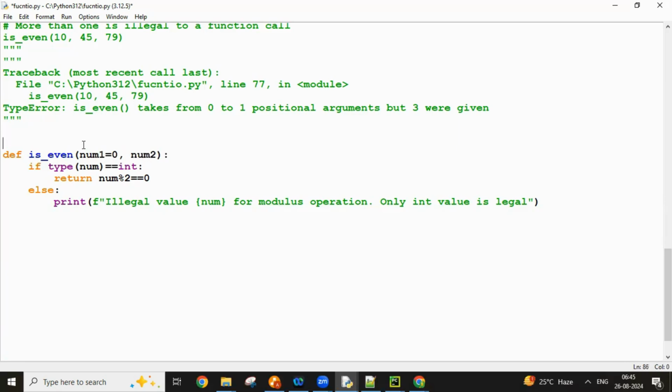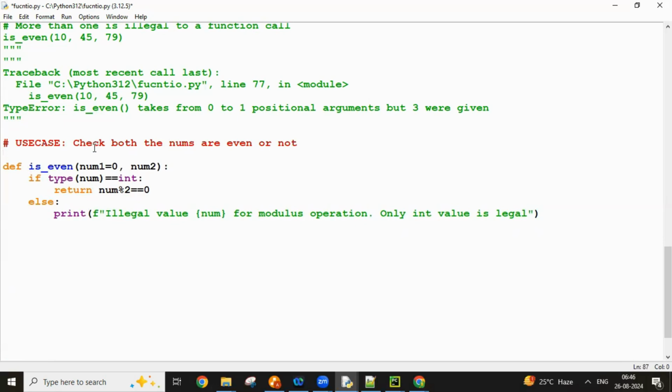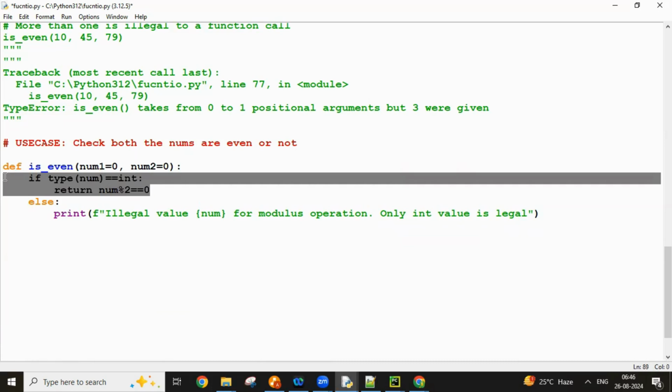So now the task is the use case. The use case is: write a function to check whether both numbers are even or not. You got it? Let's say two numbers are there, for example. Again, I'll make them optional. Number one equals 0, number two equals 0, by default.